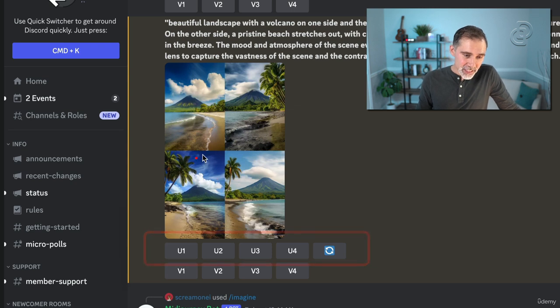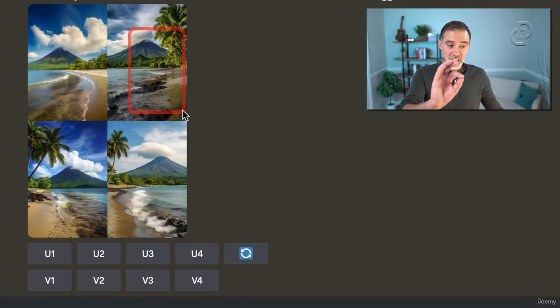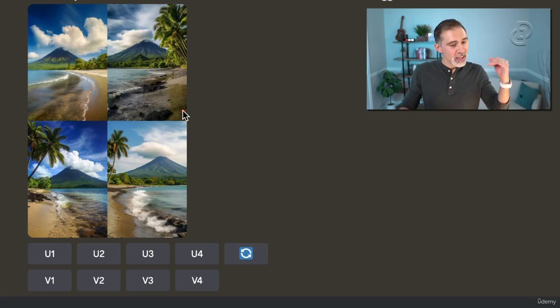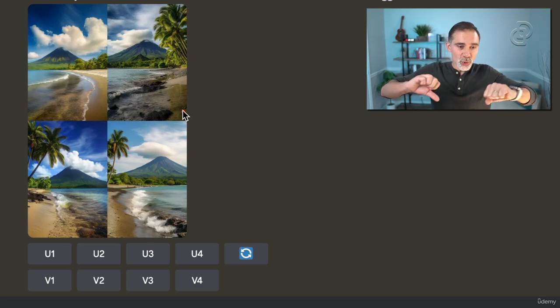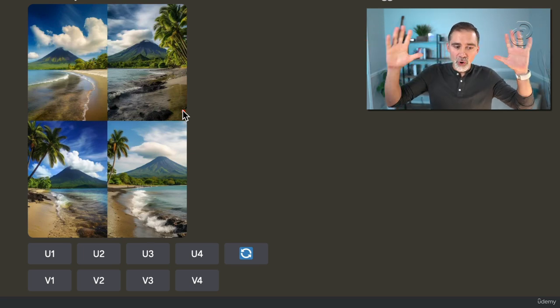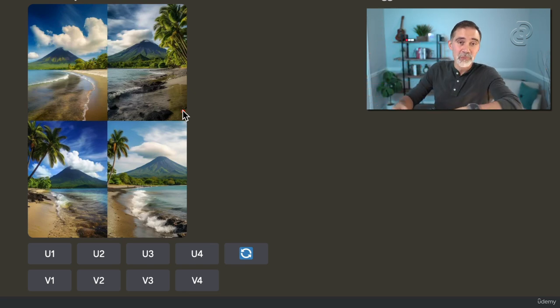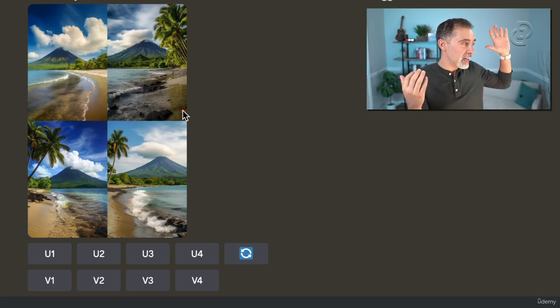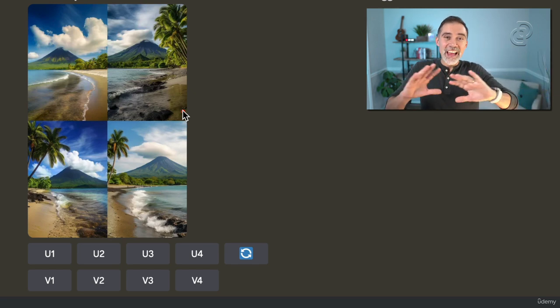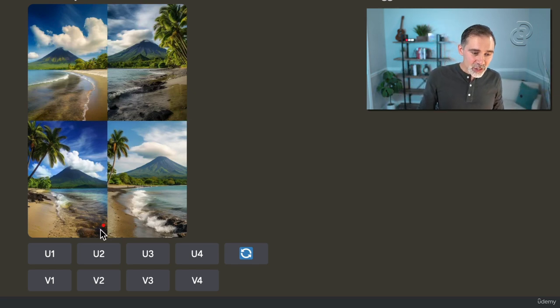Let's imagine that I like version 2. I love version 2, and this is good enough for me. I just want to upscale this to have a huge image with full resolution that I can use to print out and put on a canvas, maybe in my house, or I can use it on social media, any goals that you have. So I can just click on U2, and it will upscale image number 2, and with that I can download that image.